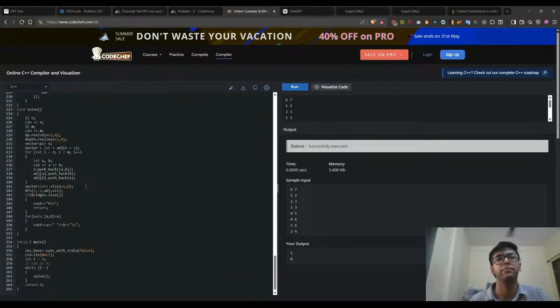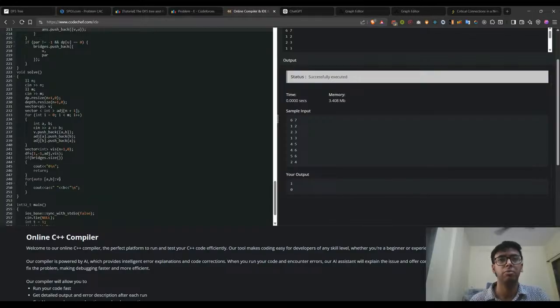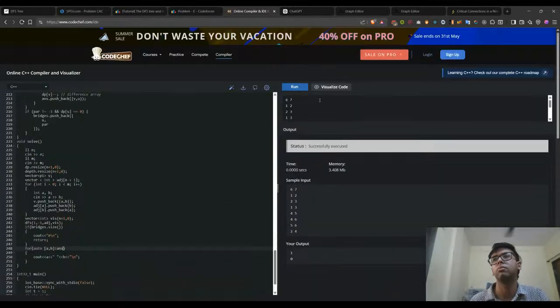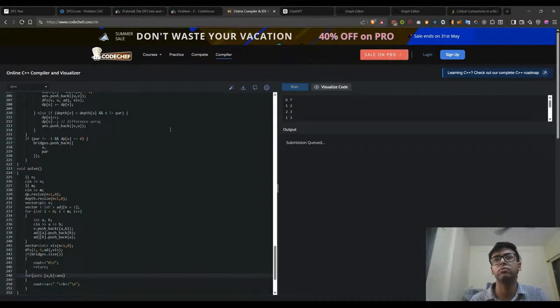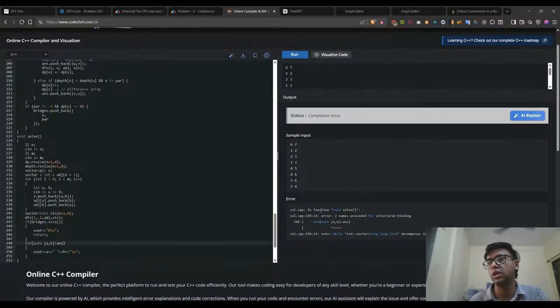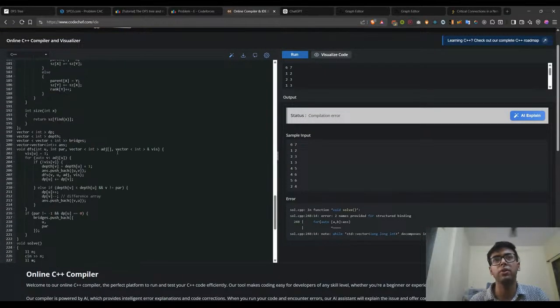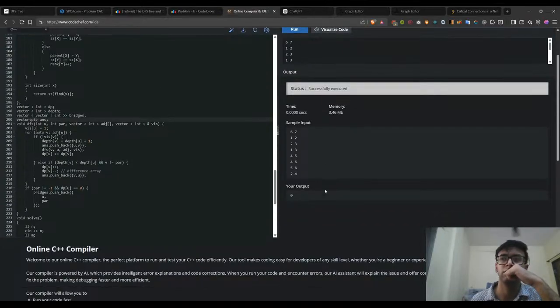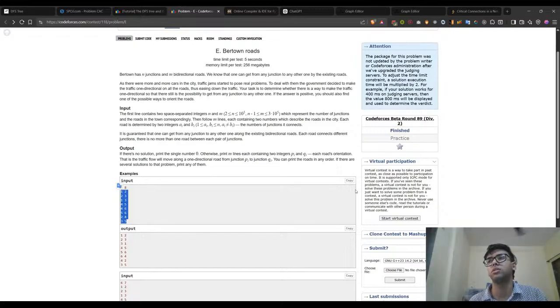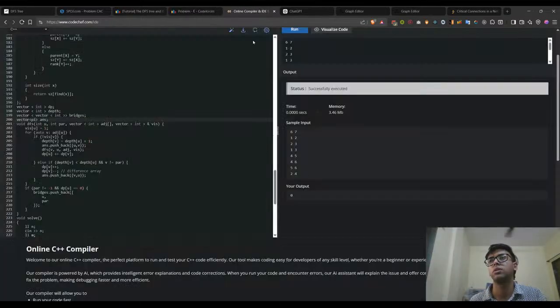Let's see. And I should propagate through ans. It is saying auto is not bound. Okay, so you can do it for pair, but you cannot do it for this. Okay, I chose the wrong one. Let's test this.